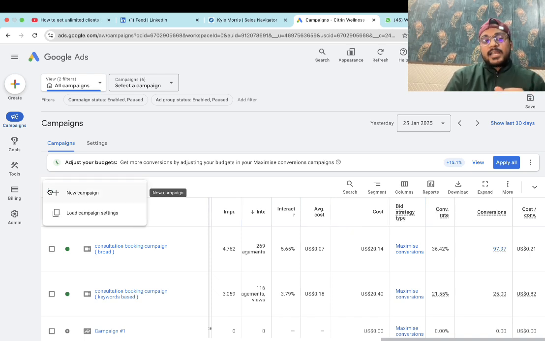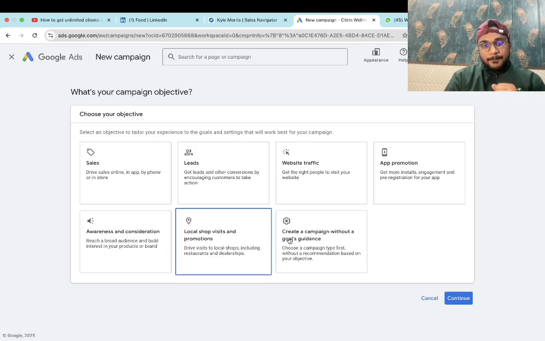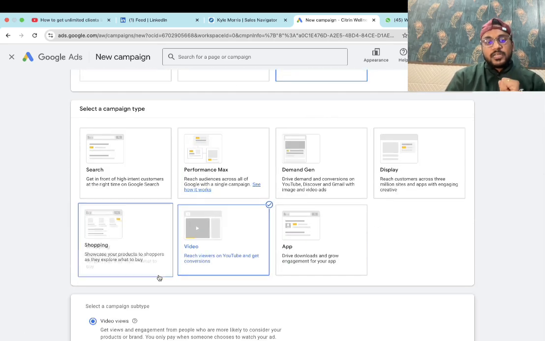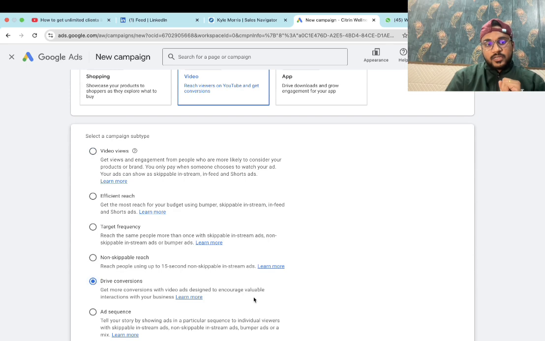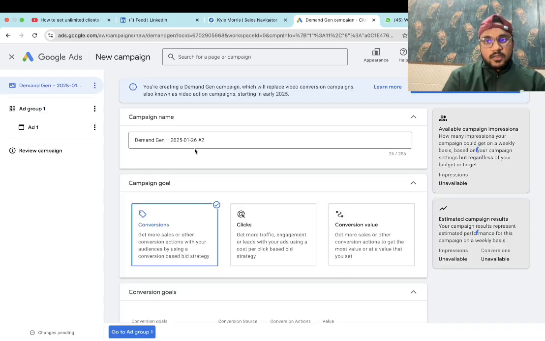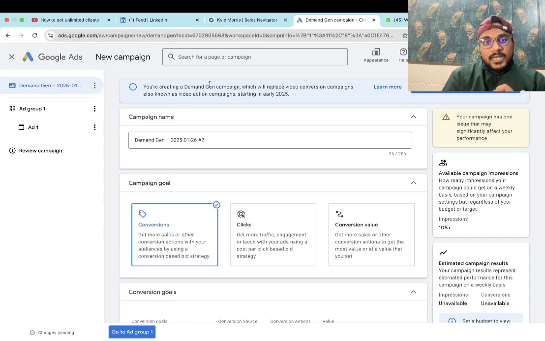Whenever we are going to create any type of YouTube ad campaign, we go to new campaign, select create campaign without goal guidance, and we choose this option known as video, and then we choose drive conversions. Okay, and now you will see it will automatically convert into the demand generation campaign if you click on this continue button. See this. Right now you are creating demand generation campaign which will replace video conversion campaigns, also known as video action campaigns, starting in early 2025, which means Google is promoting demand generation campaign.